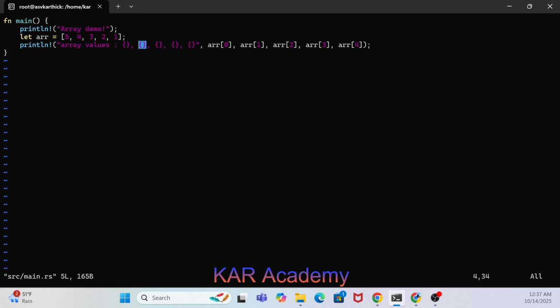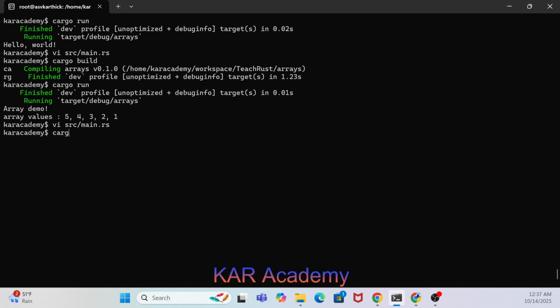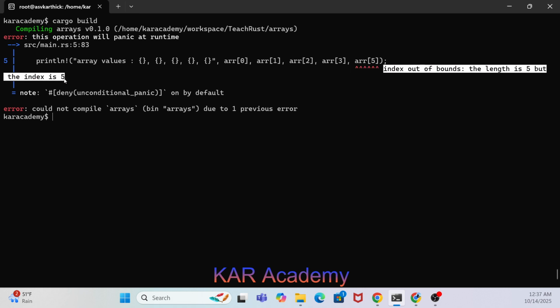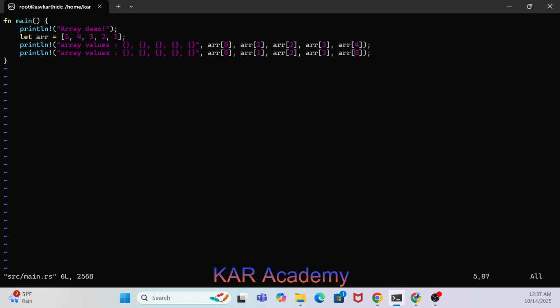Now let's see what happens if we try to change the last index. Instead of index 4, if we try to access index 5, let's see what happens here. Let's go and build this project. It clearly says that this is an index out of bounds. The length is 5, but the index is 5. What that means is we have an array of length 5, but we are trying to access the sixth element. So it clearly prints that error during the compilation.